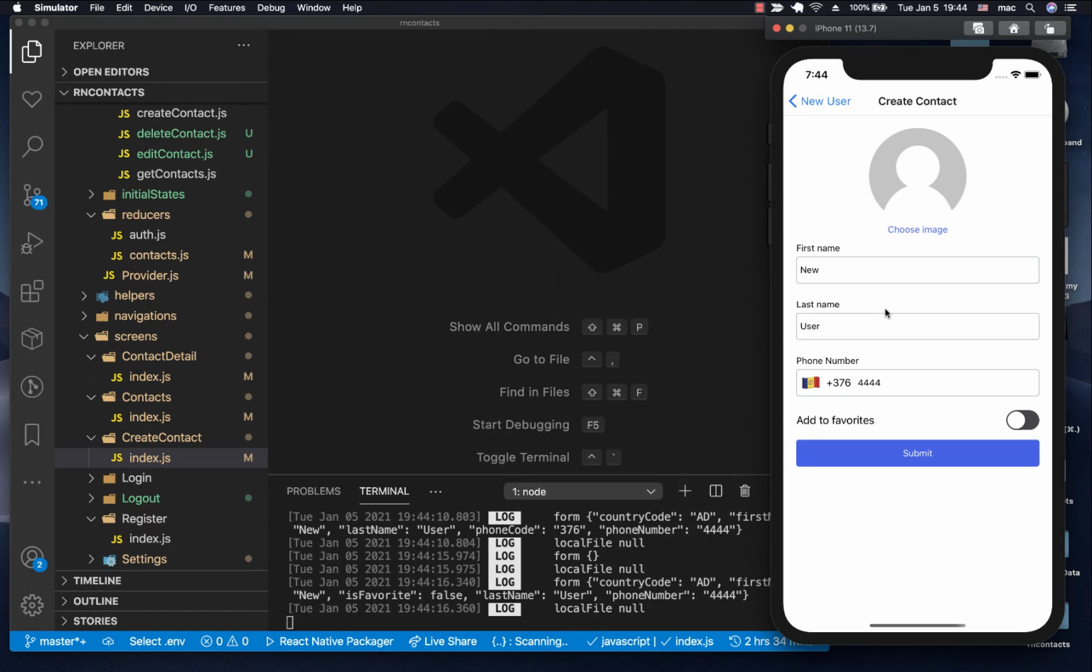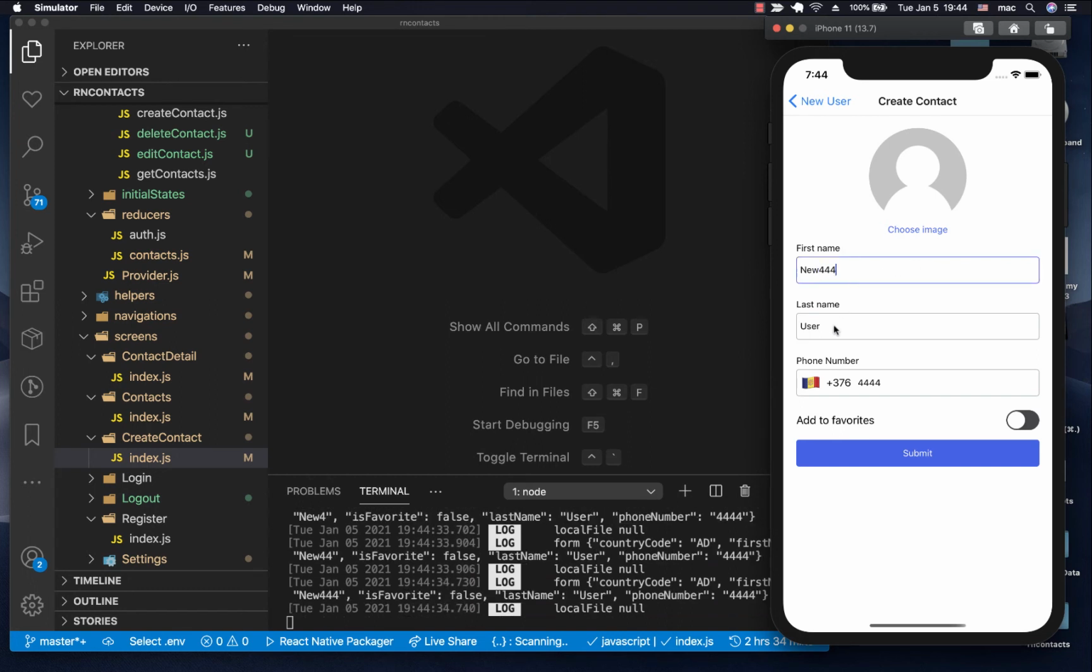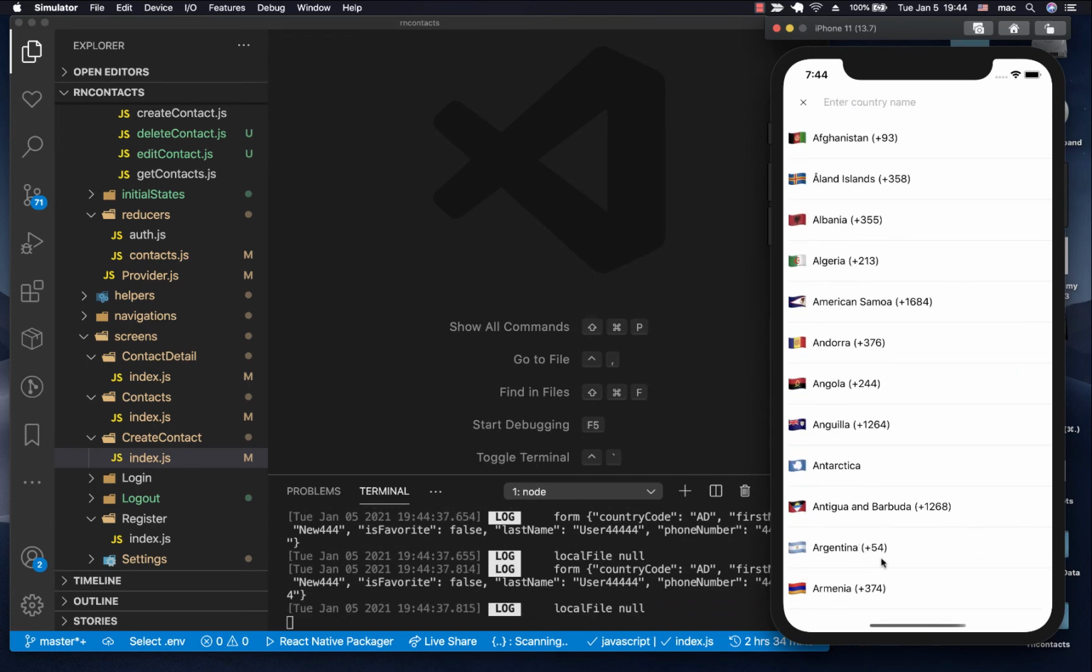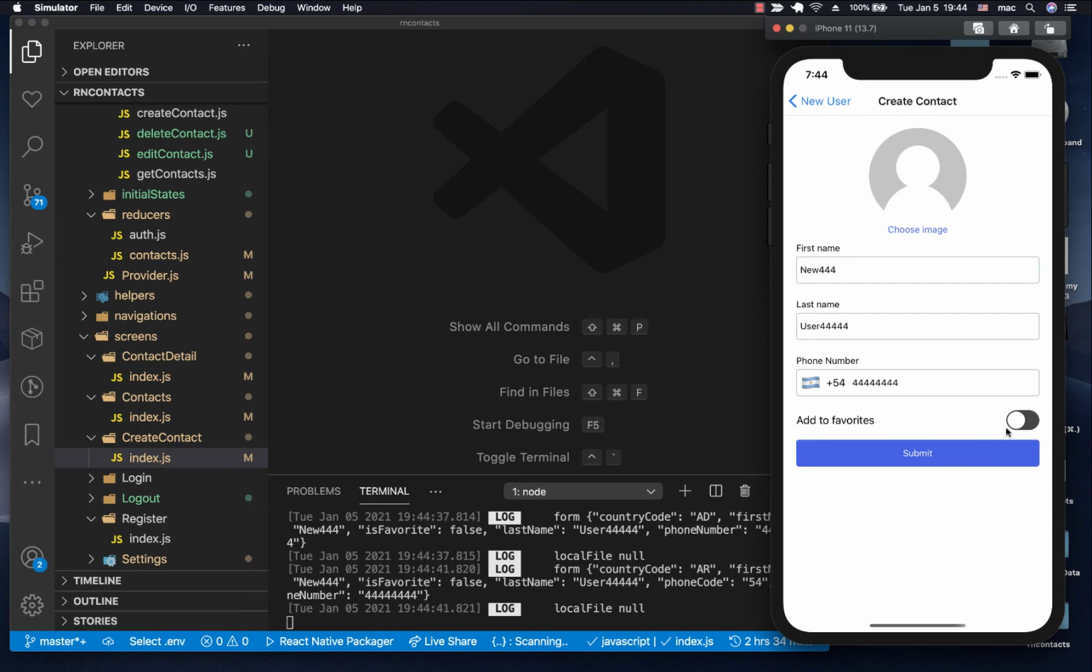So now what I want to do is try to update it. Remember, it's new user. To update it, remember we expect it to change. So here if I put some numbers, user 44. Also I'm going to change the number. I will also update the country to Argentina, and also change this to true. So if I save, notice we didn't add the picture.